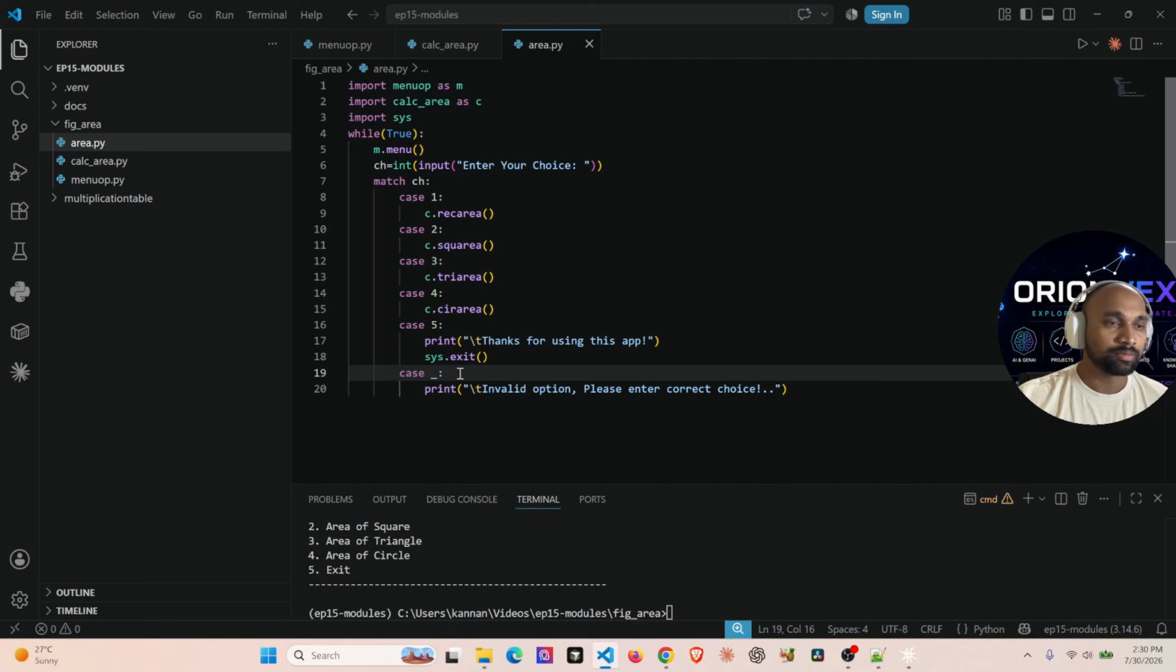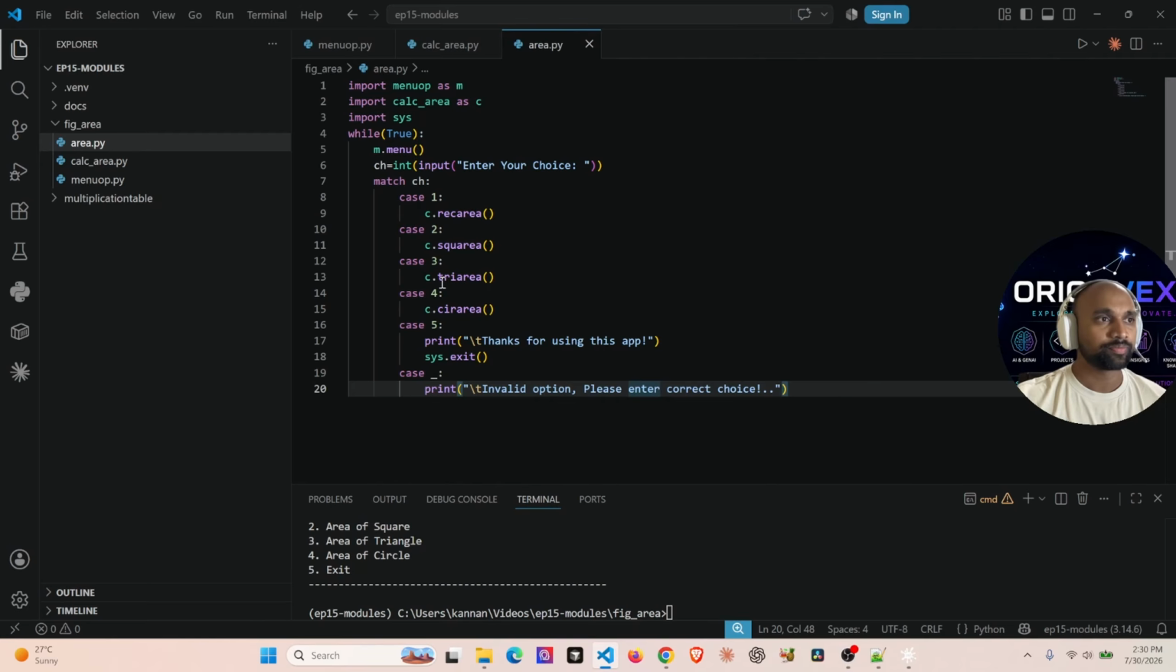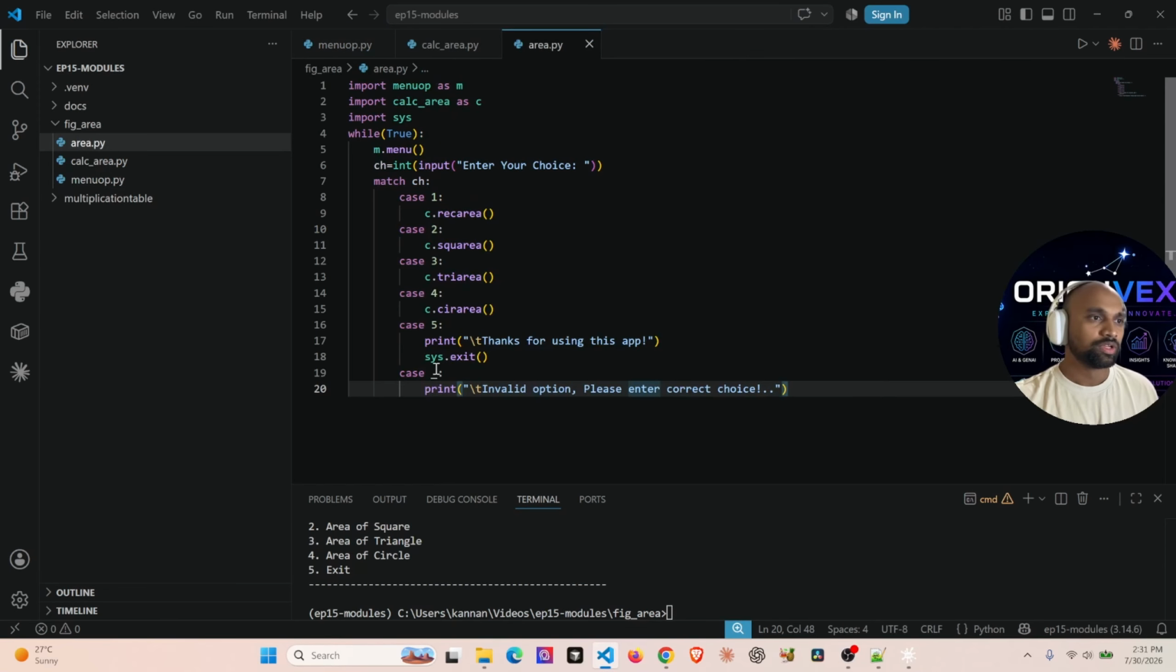If nothing matches, it is going to go to the default case in the match case. We have seen the default block, and within it we are defining print invalid option, please enter the correct choice. Like that, in the menu operation we have 5 options: 1 for rectangle, 2 for square, 3 for triangle, 4 for area of circle, 5 for exit. If none of these options are given, we go to the default block, that is invalid option, enter the correct choice.